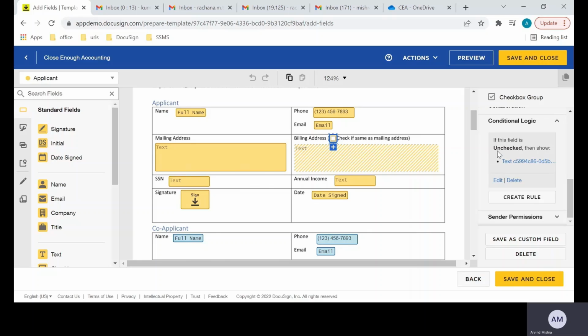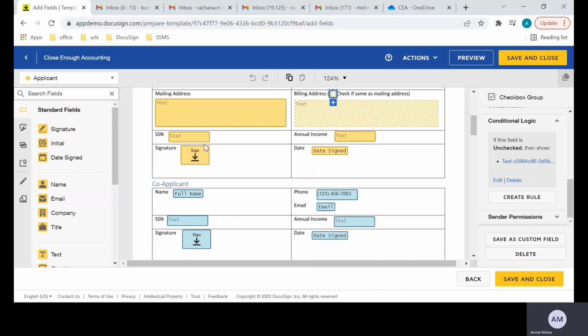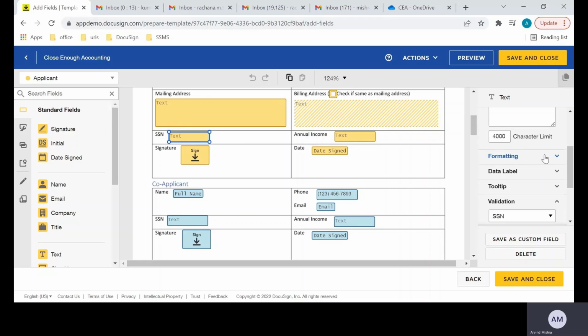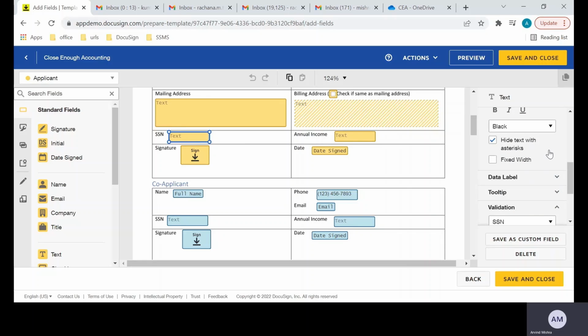If this field is unchecked, then this text box will be shown. So if we do not check this checkbox, this text box will be shown over there. Okay, so next is SSN and annual income. As for the SSN rules, we can see that it's a required field, and here I have given this option to hide the text with asterisks. Same for annual income also.